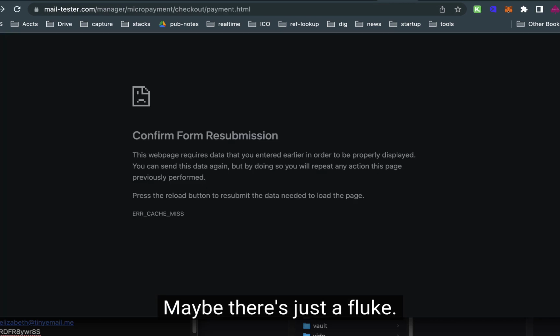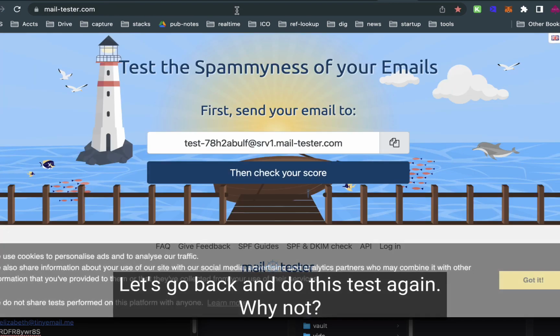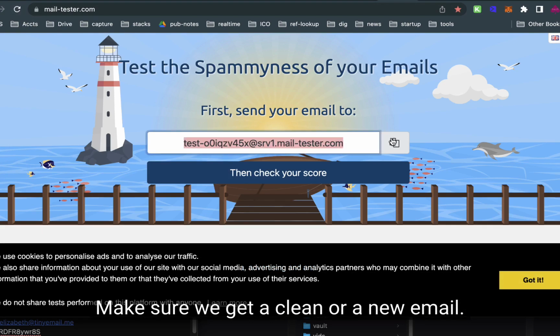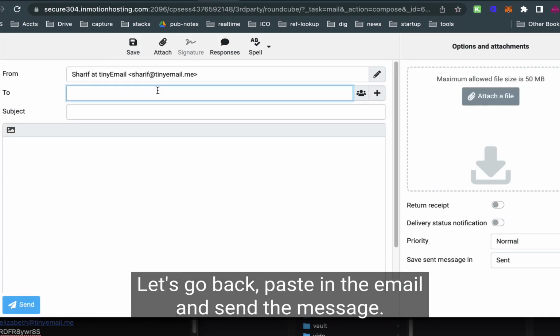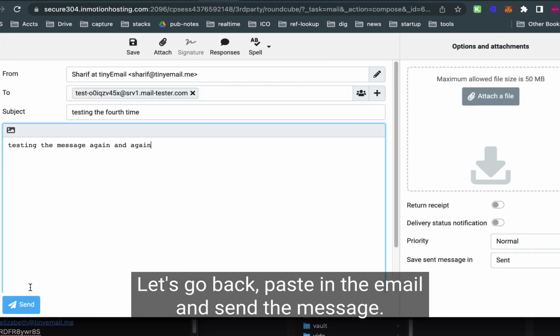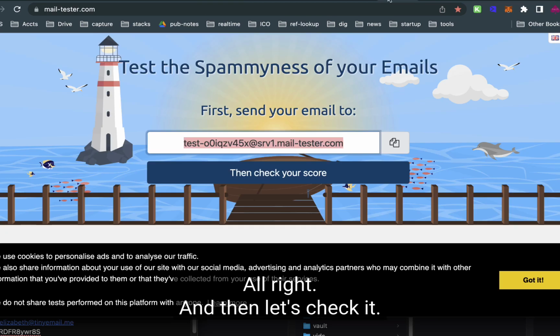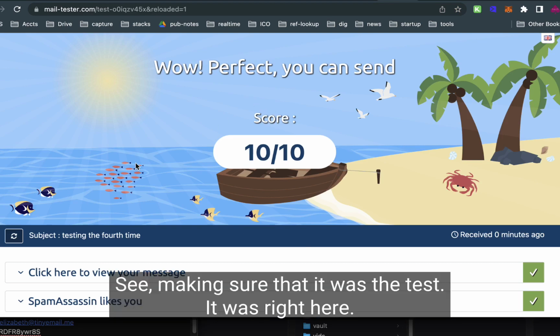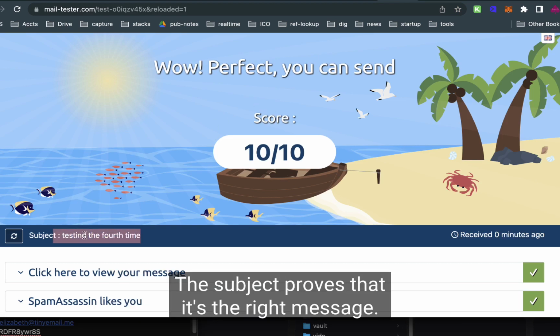Maybe it's just a fluke. Let's check that. Let's go back and do this test again. Why not? Let's refresh and make sure we get a new email. Let's go back, paste in the email, and send the message. All right, and then let's check it. I'll come back when it's finished. No, it's still 10. See, making sure that it was the test. It was right here. The subject proves that it's the right message.